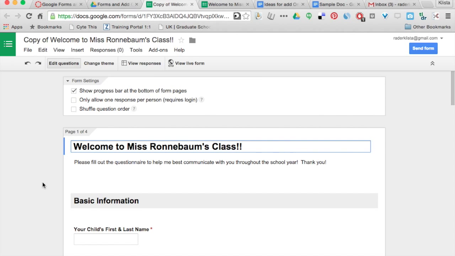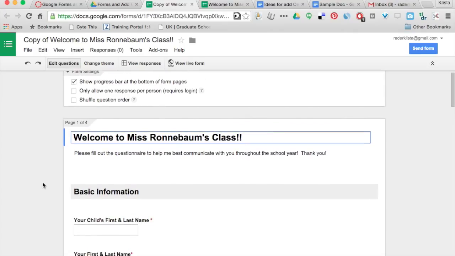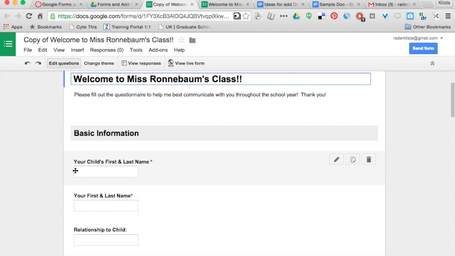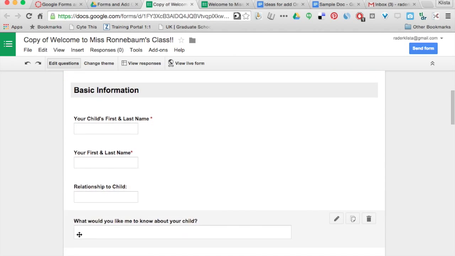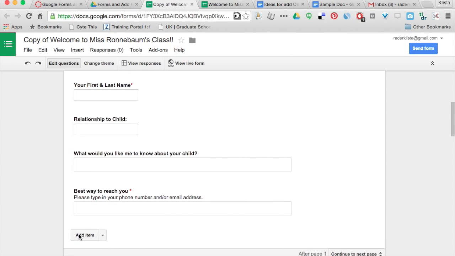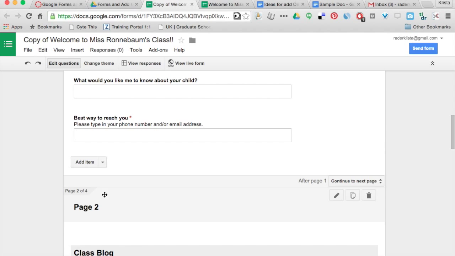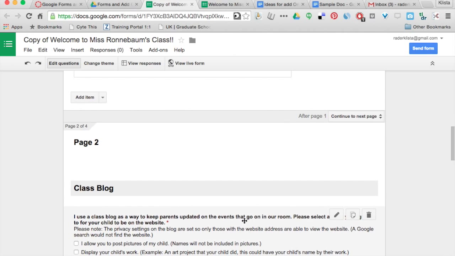This is the form, and this is where it is in editable version. You see here it says page 1 of 4, and the teacher has put this little welcome here. This is a page header. Then we've got the questions that are right here, and so on. And then now we have another page. Where it says after page 1, it continues to page 2.